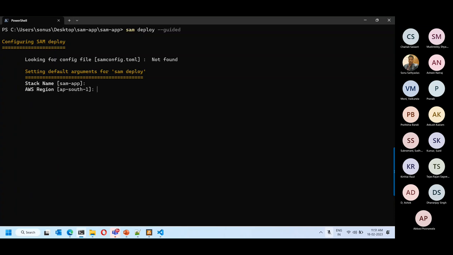In which region you want to deploy. By default, Mumbai, that is AP South is selected, which is coming from my local profile. It's fine. It shows you your resource changes are deployed and require a yes to initiate the deploy. So confirm changes before deploy. This is fine. Then you can say yes.